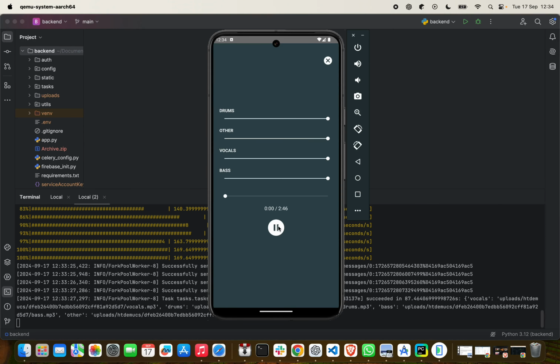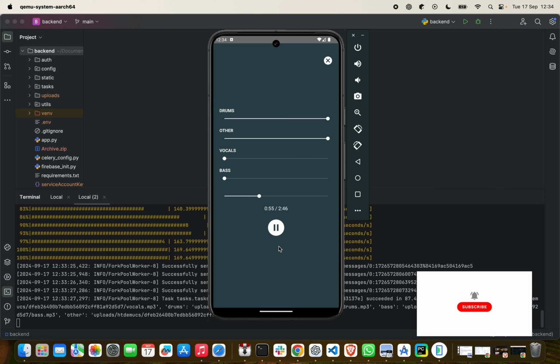I can add the drums. So I remove the drums. Remove the bass. Remove the vocals. So as you can see here, you don't hear the vocals anymore. So this is our music player, and at the same time, the stem extraction application. And this is what you are going to build in this tutorial.